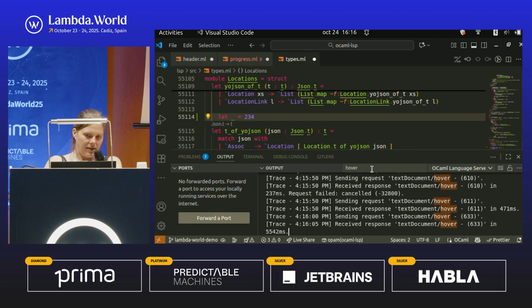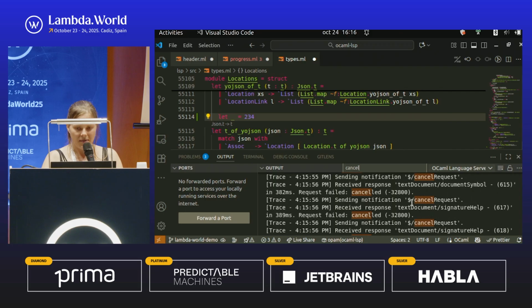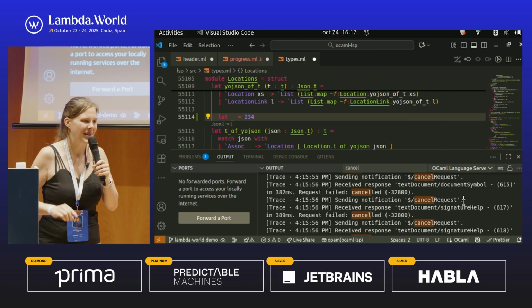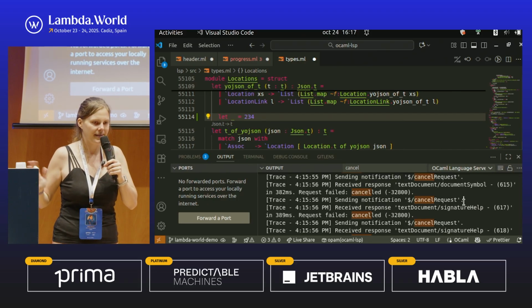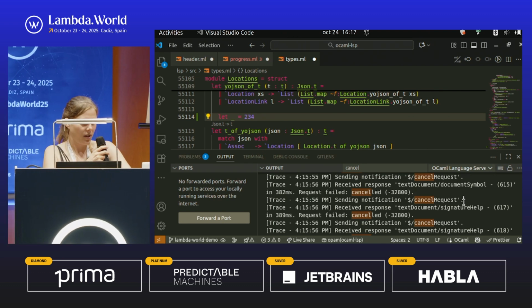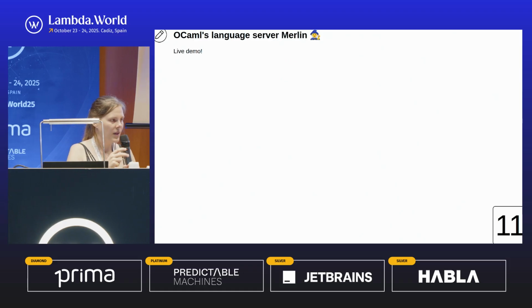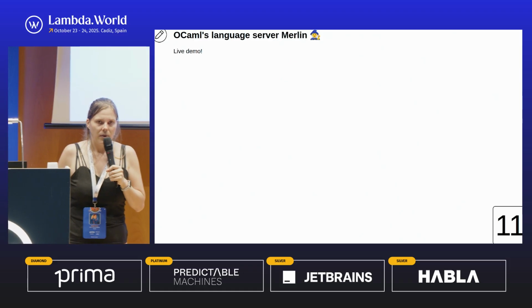And now the last very quick point I want to show you is you can also see here in the logs that the editor sometimes sends these cancellation requests to the server. And you cannot see what the server does with them, but I'm telling you it ignores them at the moment. At the moment, Merlin ignores the cancel requests. And yeah, this is the last point of the demo. Oh, no need to do funny mic things anymore. So I will come back to the presentation. This was the live demo.